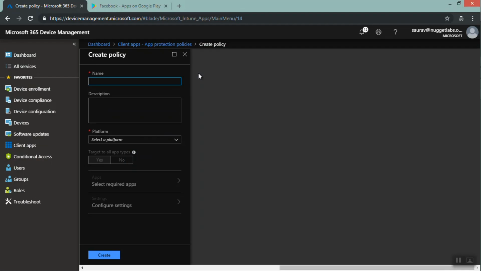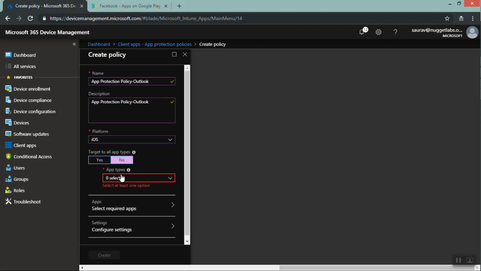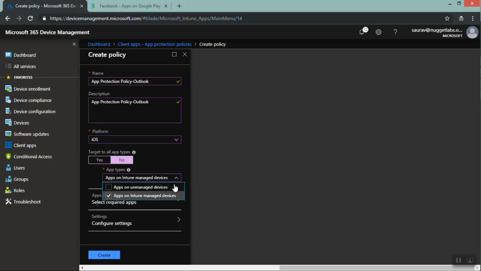So let me call it app protection policy dash Outlook. So this is the name for that. The description, and we have to select a platform. Let me do iOS. I'm not selecting all applications. I am selecting apps on Intune managed devices. Intune unmanaged devices is for MAM. We are doing MDM. So there are two approaches. One is mobile application management and one is mobile device management. Please refer to the documentation for the difference between the two.